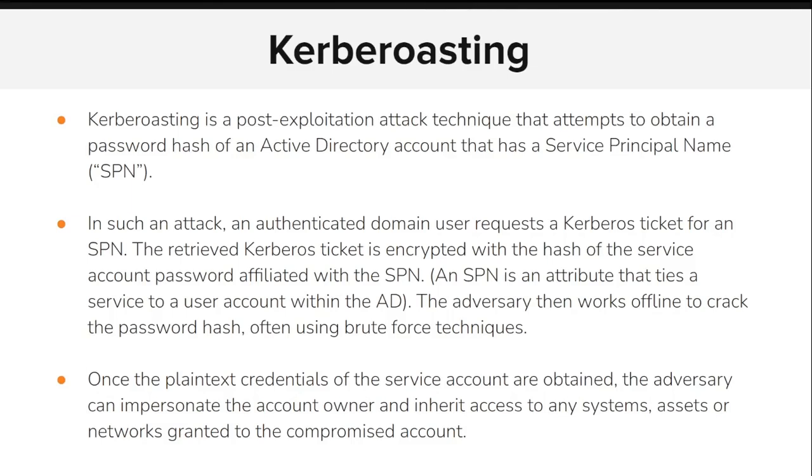So once the plaintext credentials of the service account are obtained, the adversary can impersonate the account owner associated with the SPN and inherit access to any systems, assets, or networks granted to the compromised account. So we're pretty much, again, looking for accounts that have an SPN.